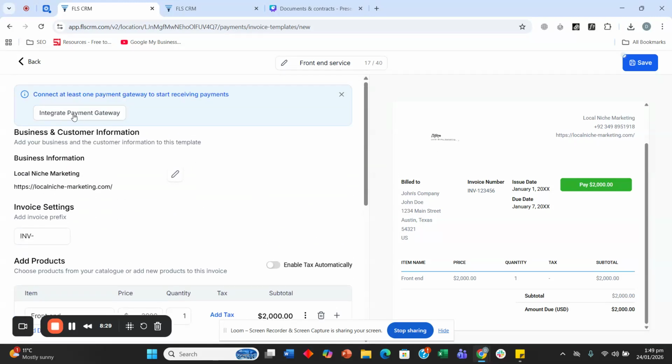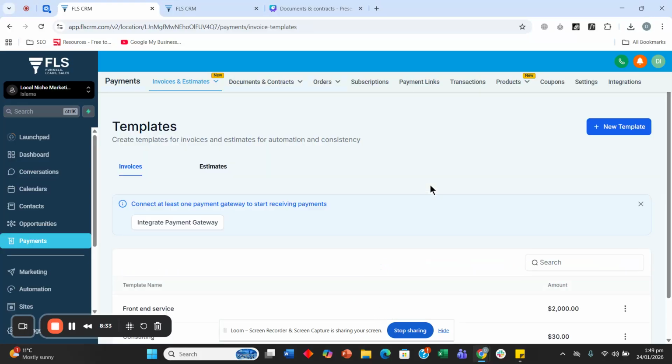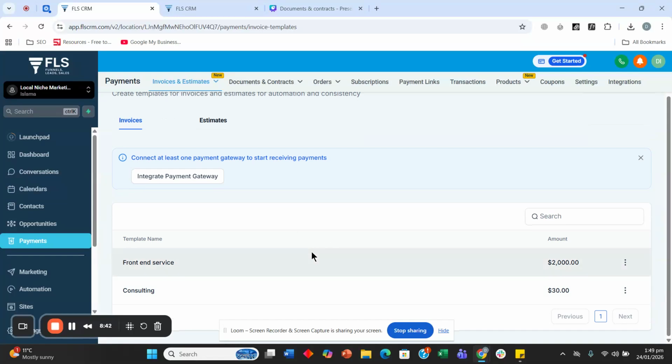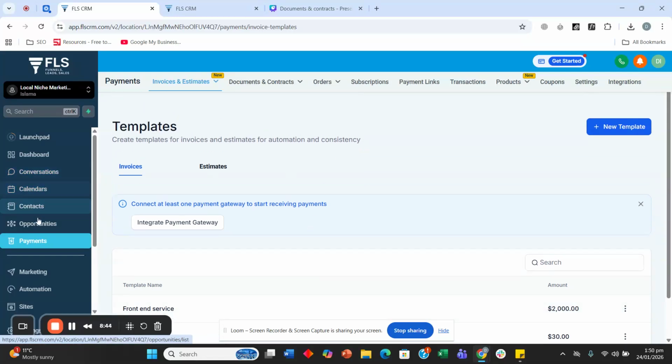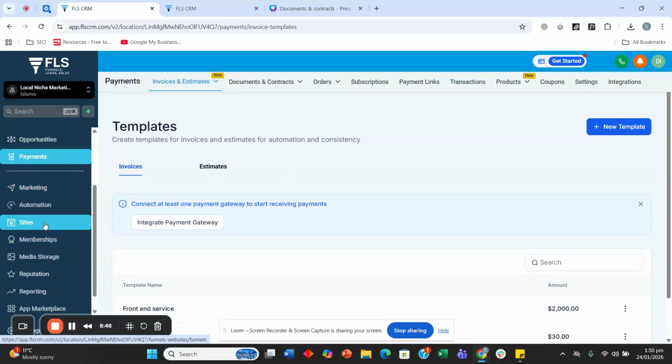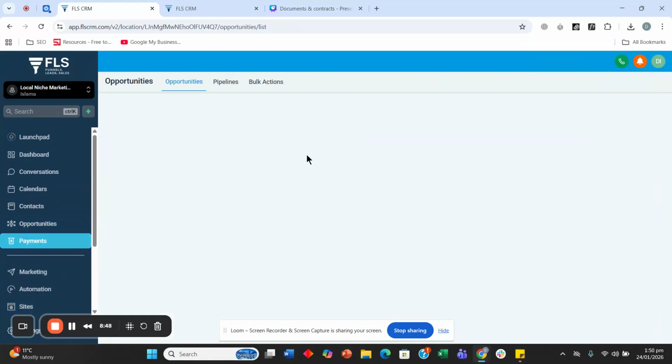We also need to integrate a payment gateway. So in this account, no payment gateway is attached, but you need to do it while you are collecting invoices online, right? So once that is done, then we are going to see if we have everything properly set up in terms of pipelines, like is there a pipeline stage where we are sending the contract?